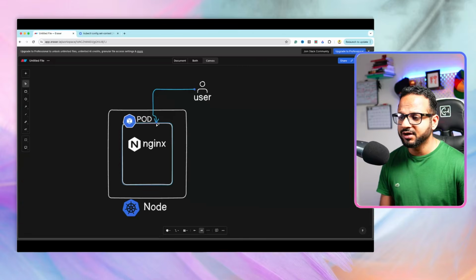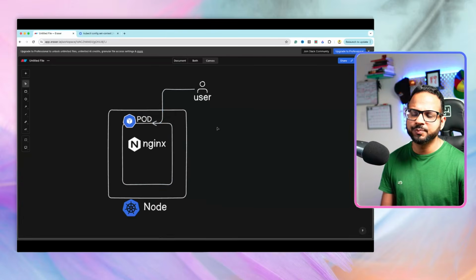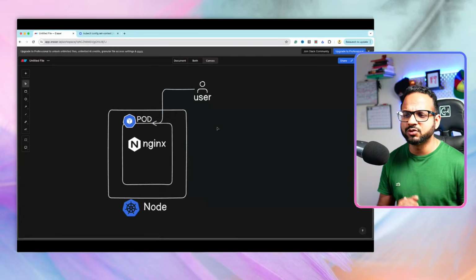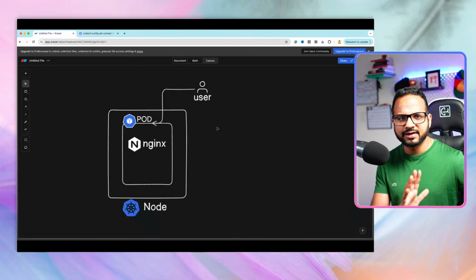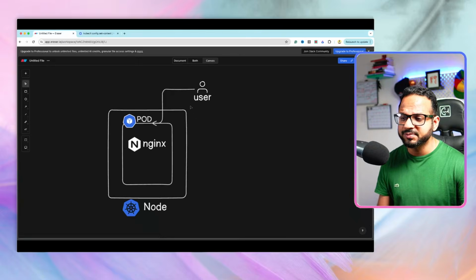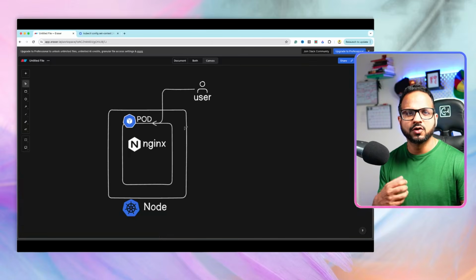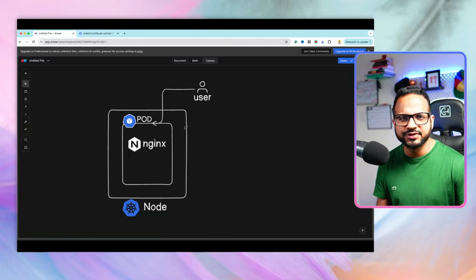For now, don't worry about how the user is accessing it. Just imagine there is a load balancer in between, or there is some endpoint that we have exposed externally, and we'll look at that in one of the later videos. But for now, just imagine that the user is accessing this Nginx pod over some port, let's say port 3000, port 8080, or port 80.